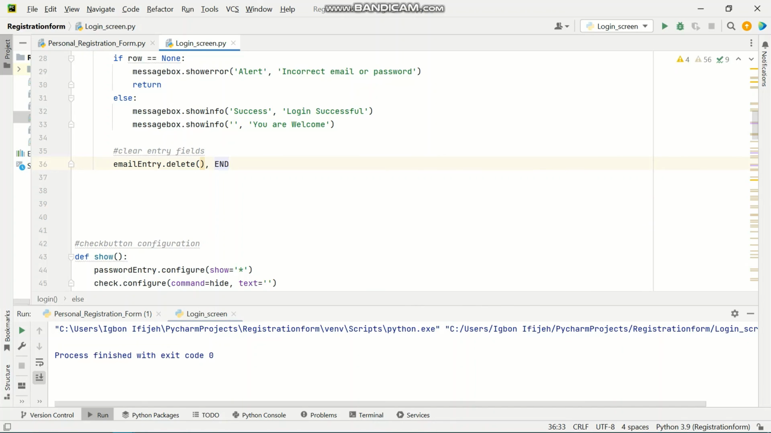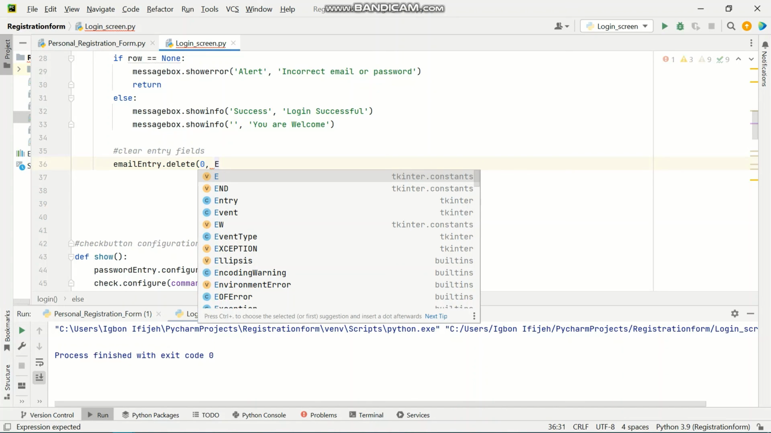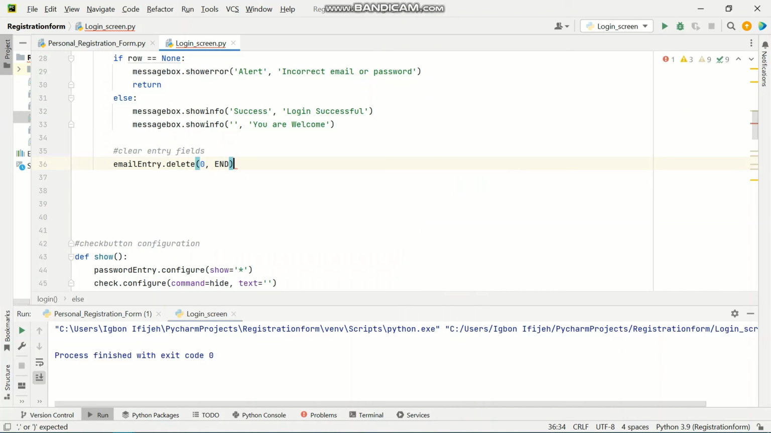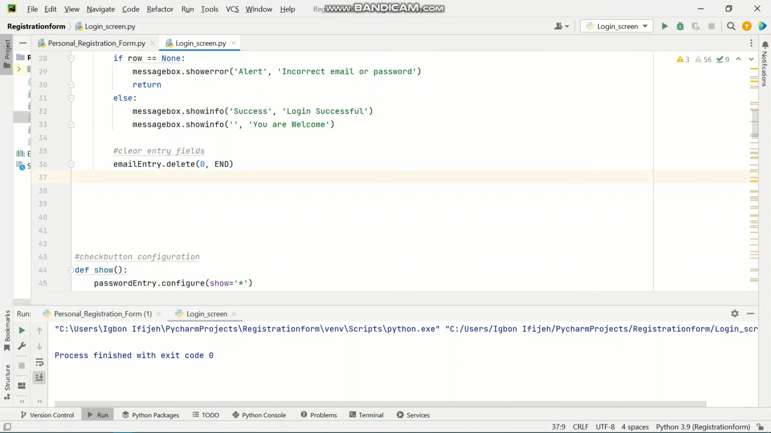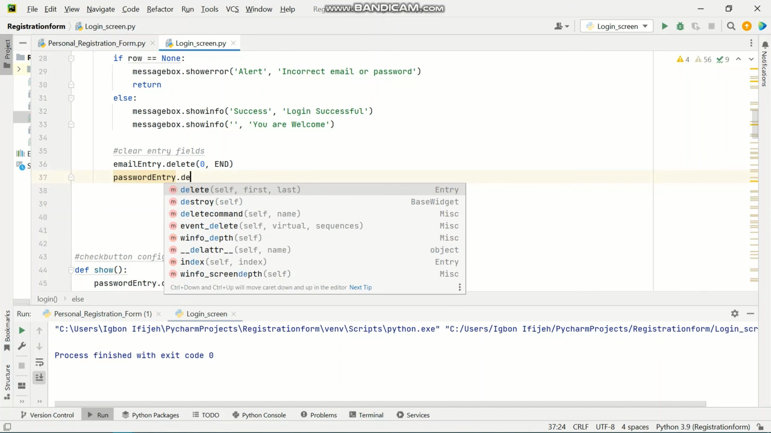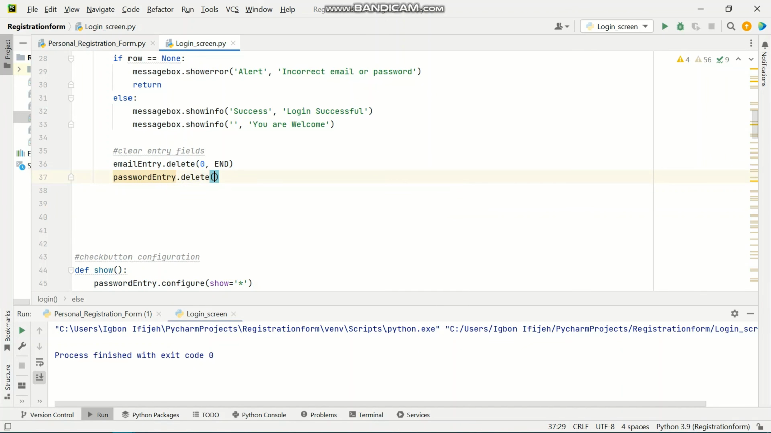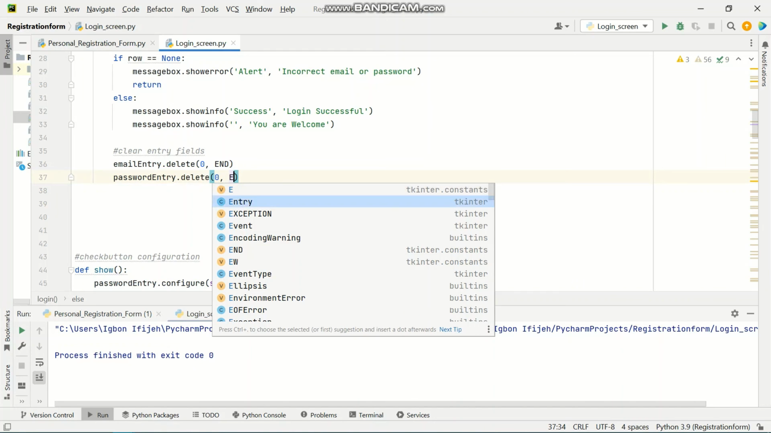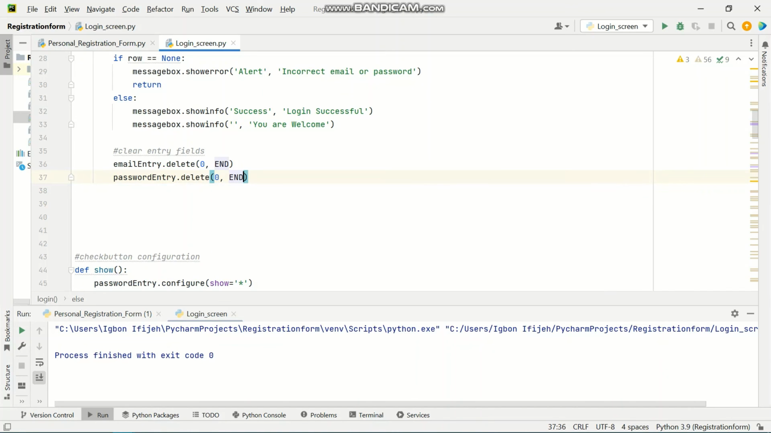Uh-oh, sorry guys, it's too fast. Okay, and then I'm going to delete from the beginning to the end of the screen and close my parenthesis, and the password entry, the same thing. So we're going to delete from the beginning to the end of the screen.